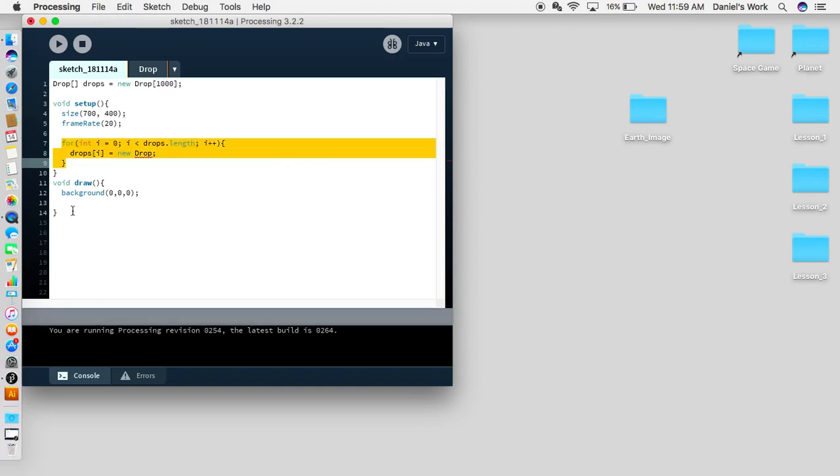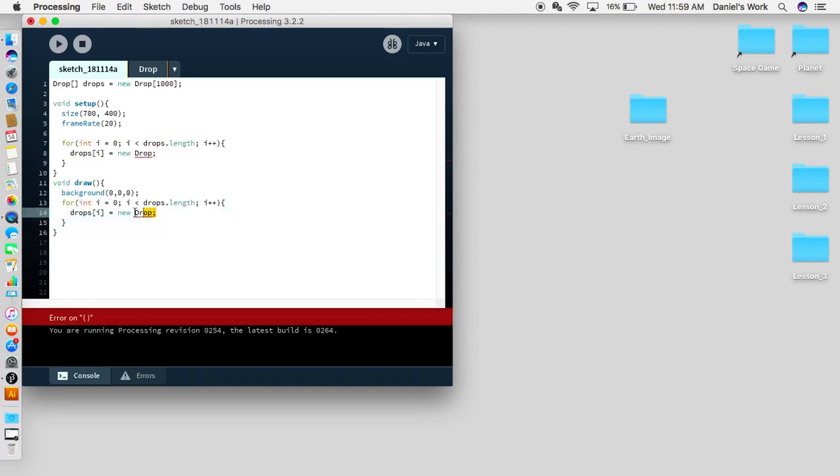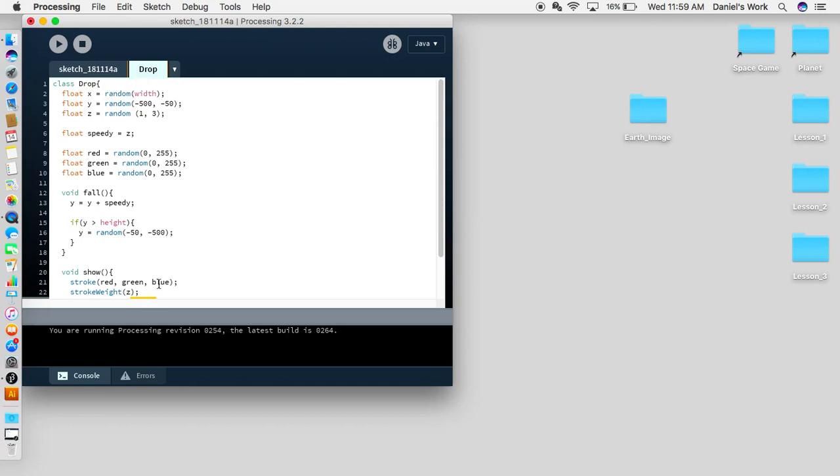Let's copy paste this into the draw function and edit it slightly. We're going to want to run both of the voids and drops i dot fall, and there we go. That will run the array, which will display 1,000 different drops, which we have created here with the random color and random X and Y value.